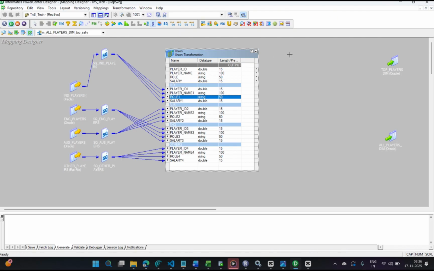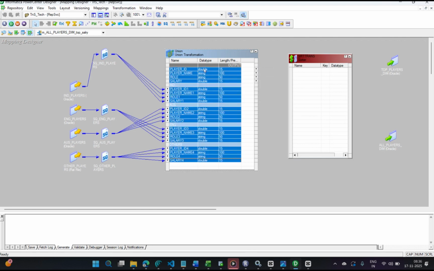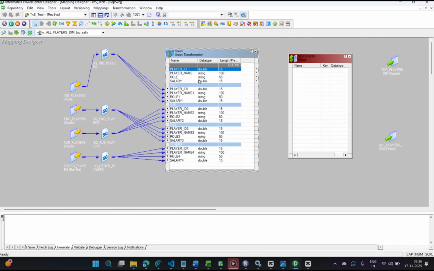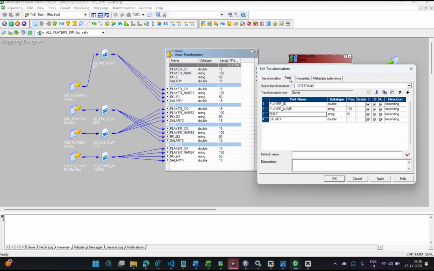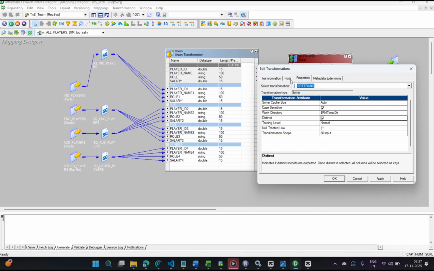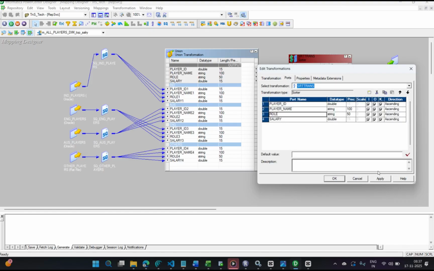Sorter transformation. Just go to sorter transformation and click select all. Simply drag it and double click. Here, how to filter out duplicates using distinct, and again come here, ports. Not as everything, not required. It automatically taking distinct means it automatically taking all the ports. Okay, no problem.